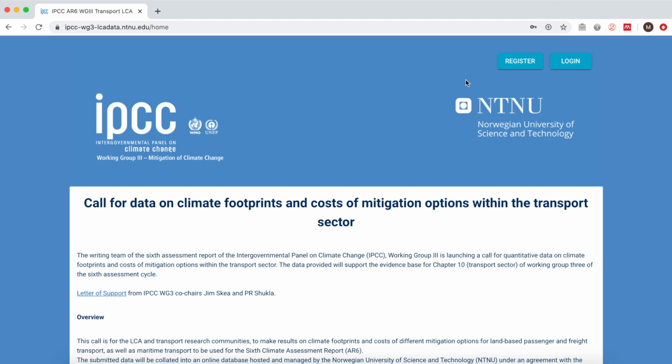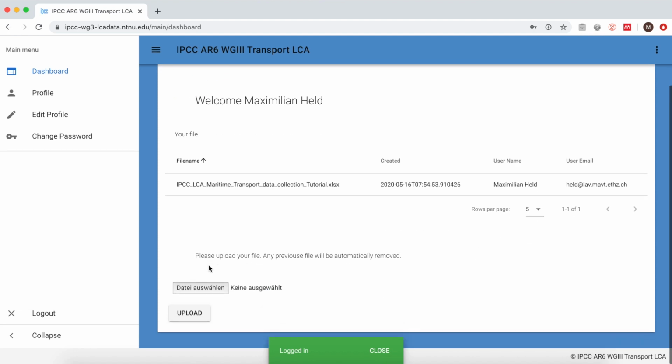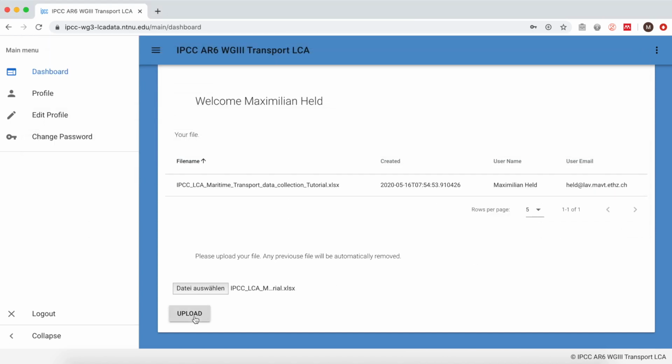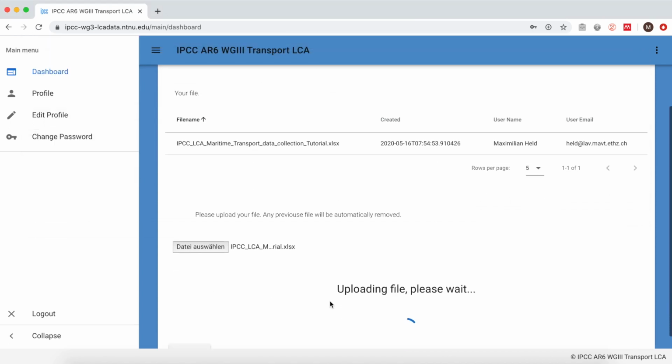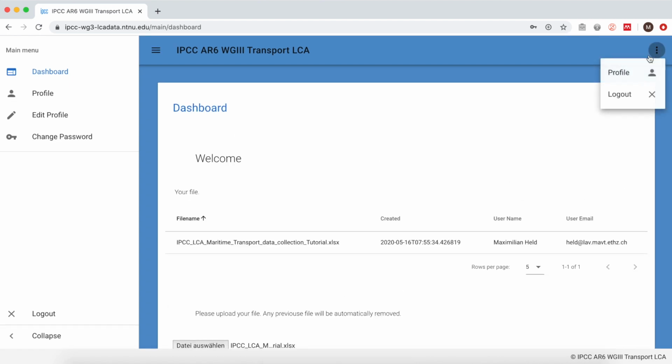To be able to do so, you need to register here to get an account for the data portal. I did that already, so we can directly log in. To upload your Excel file, click here, select your file, open it, and click Upload. Mission accomplished. You can update your sheet by uploading a new document. However, be aware that your original document will be overwritten.